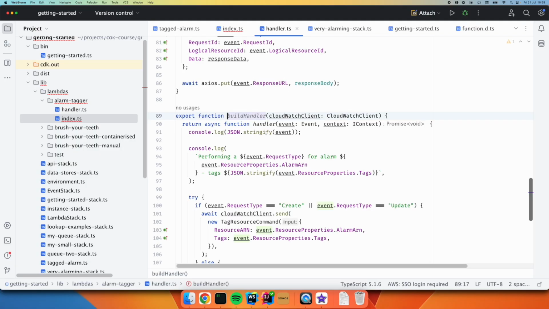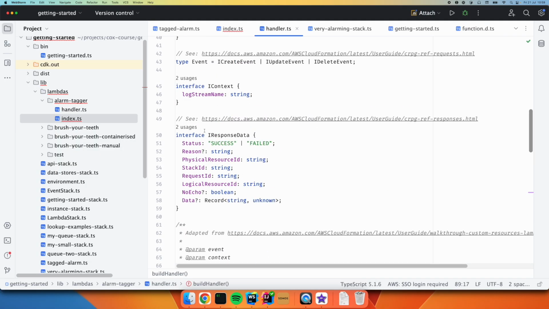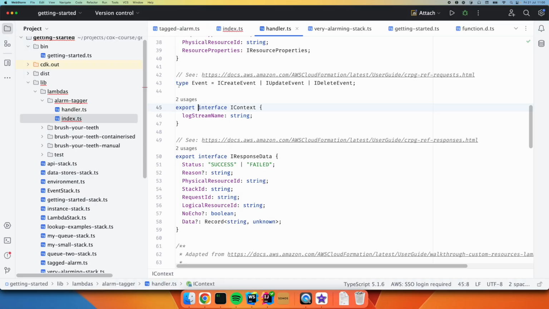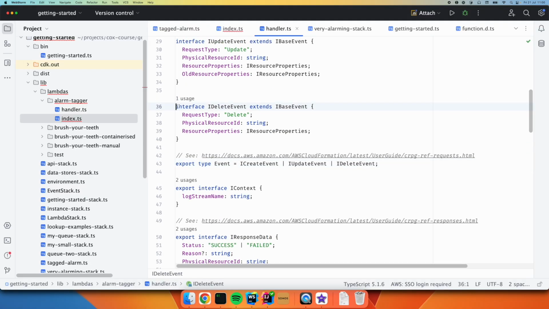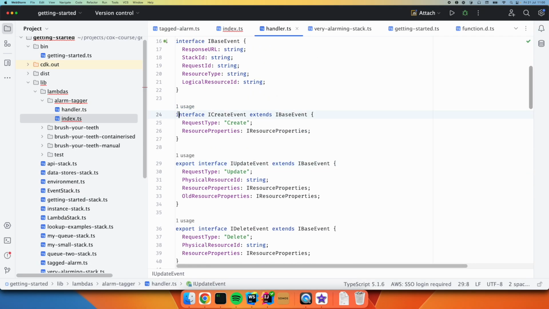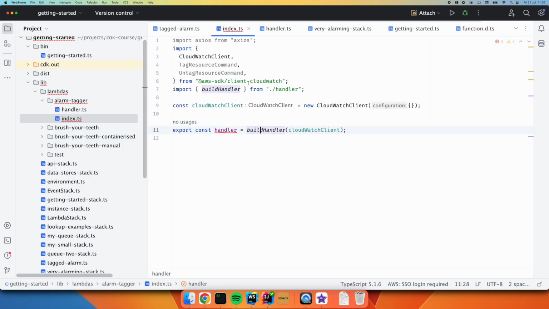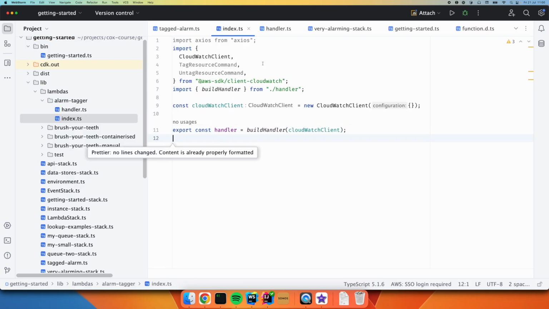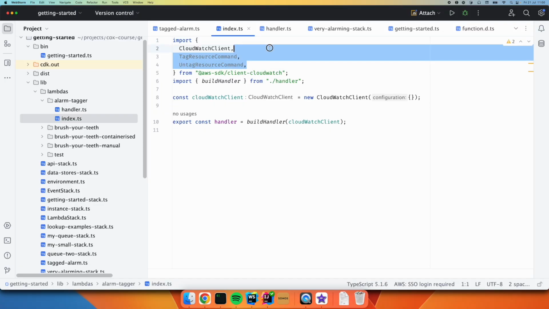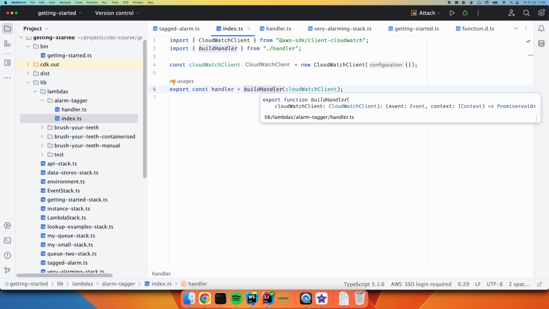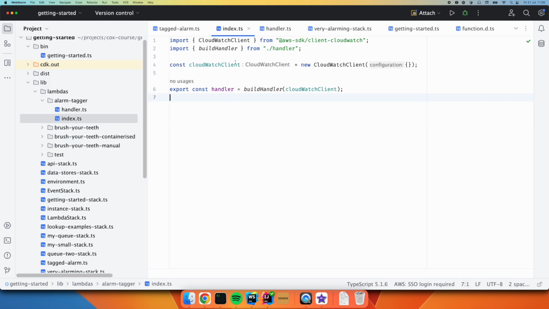And I think I've got to add some exports to these types so that they're available to us in this file. So let me just do that quickly. Okay, great. I'm just going to clean up these dependencies for the things that we don't need anymore. And now we have a really, really simple index.ts that just creates the Lambda handler and builds the dependencies that it's going to need.